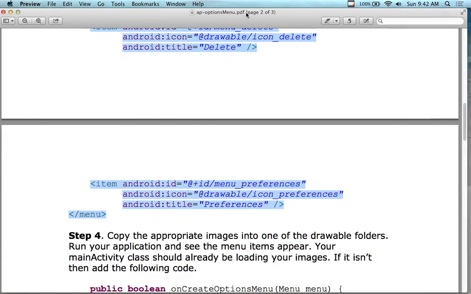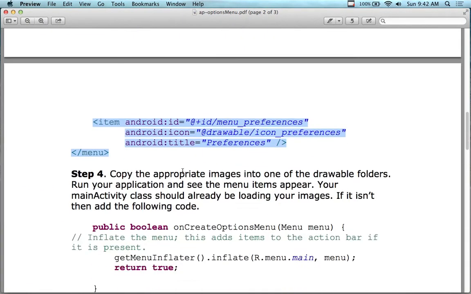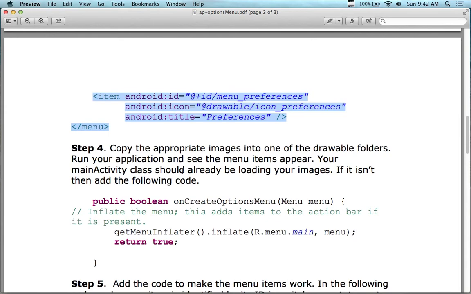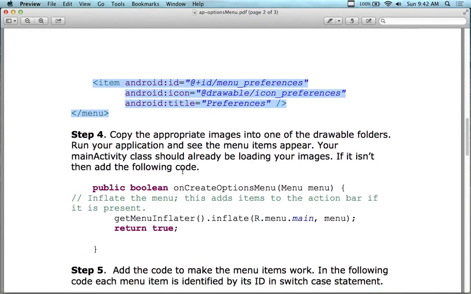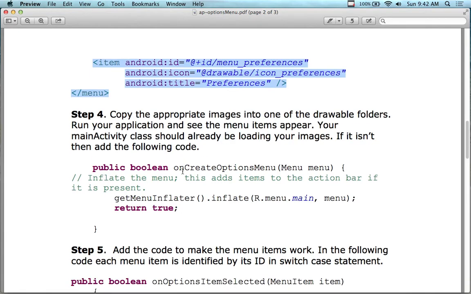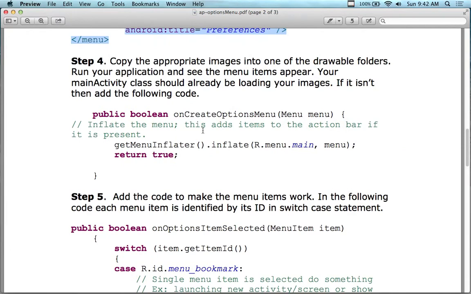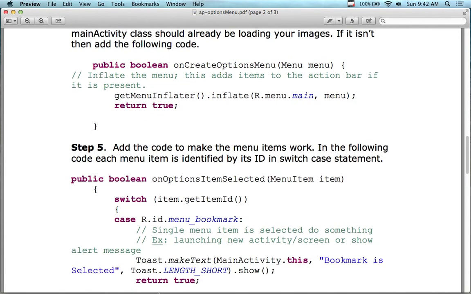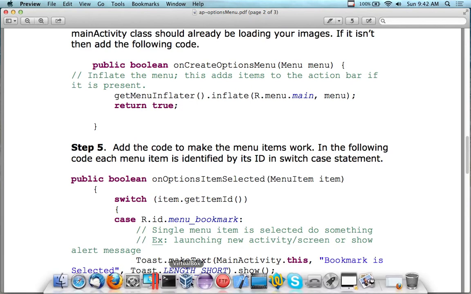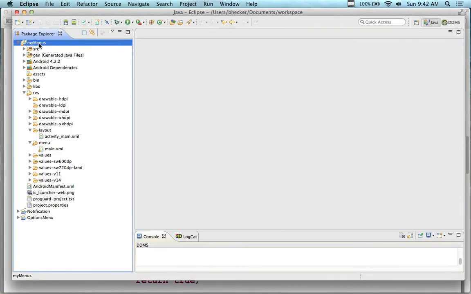So then if we take a look at this again, here we can copy the images in here, which is what I just did a few minutes ago. And then we can run the application and see the menu items actually appear. So your main activity should also be ready to be loading the images as well. And then in here, this is actually added for us by default because we use the default menu. So at this point, we can actually run it and see the menu, but nothing's going to happen. So if we run this program here, called My Menus.